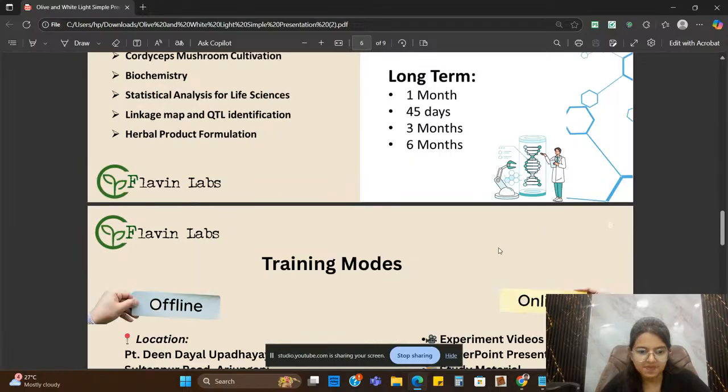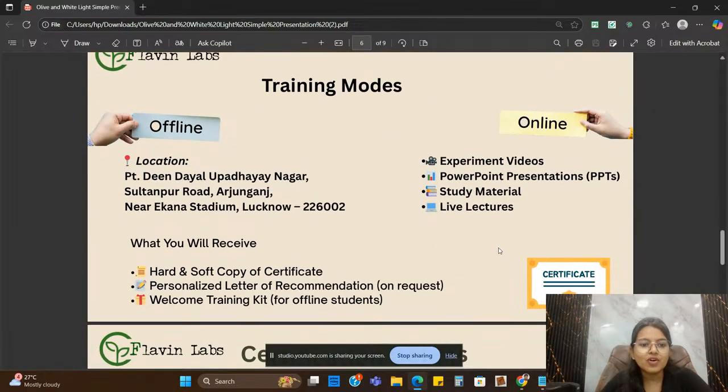Now, if you want to join our training modules, trainings, workshops or internships, you can join both in online and offline mode. If you want to join in offline mode, you'll have to visit our laboratory that is present in Deen Dayal Upadhyay Nagar, Sultanpur Road, Arjunganj. If you know about Lulu Mall, it's 1.5 kilometers from Lulu Mall.